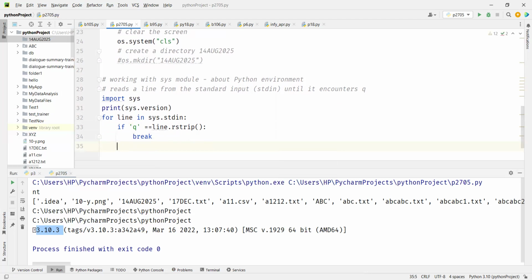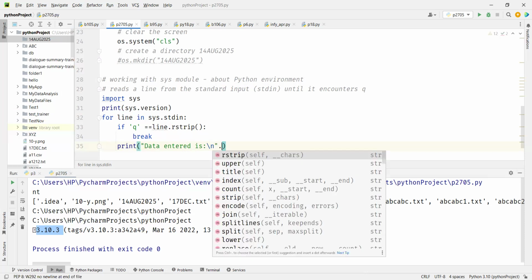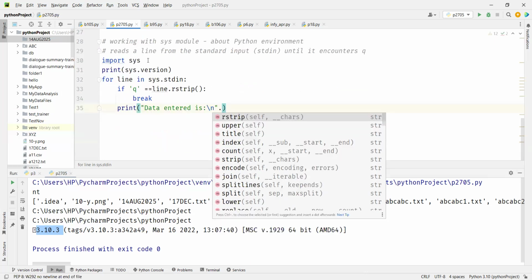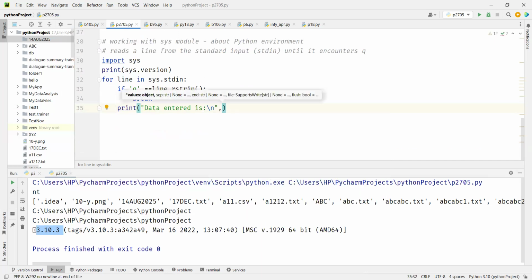And now outside the loop, of course, I'm going to print "data entered is" and the line, since you're reading some data. This is the line that we are reading. Now let's see this. Until it encounters Q, let's run this and see.